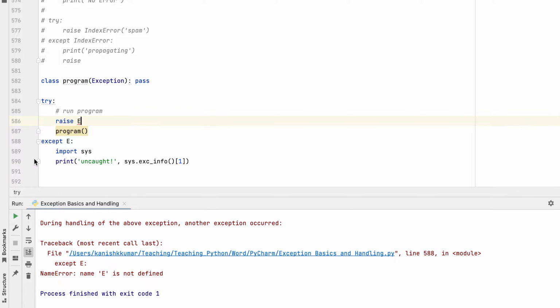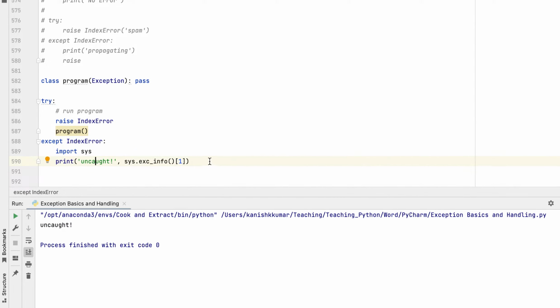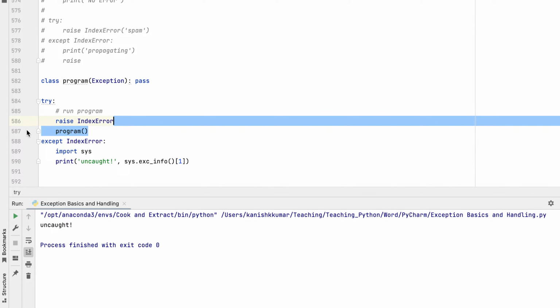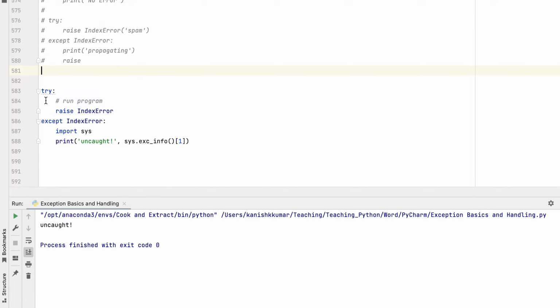Here it is. So we have raise e. If you say index error, you can say an index error. It creates an index error. Okay, we got it. So we go to the program pass. Then we show index error and print the system. Yeah, it shows that index error this way.